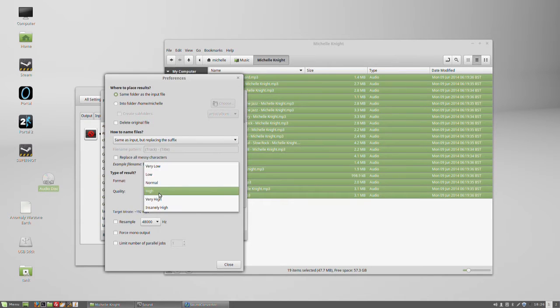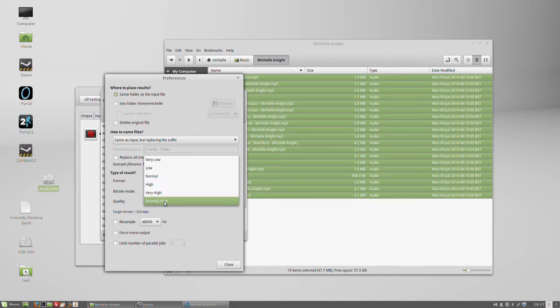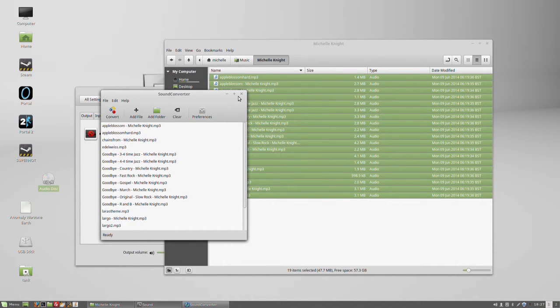OGG Vorbis. Quality, you have various options here. You can go for the OGA extension if you wish. You can resample if you wish, force mono output, and you can limit the number of parallel jobs. If we go to MP3, you have bitrate mode. Quality, insanely high. Yeah, right. Target bitrate is 320 kbps, and it's telling you the target bitrate for the various options here. Resample again if you wish. So you have a number of different options, and it can do all of those. You just hit the button and away it goes and converts.